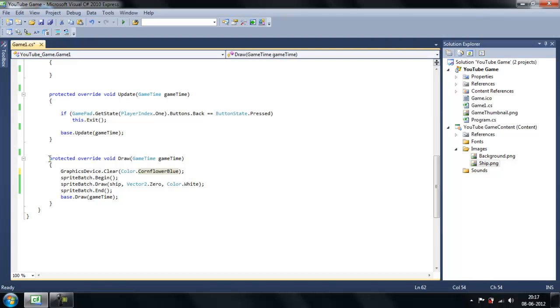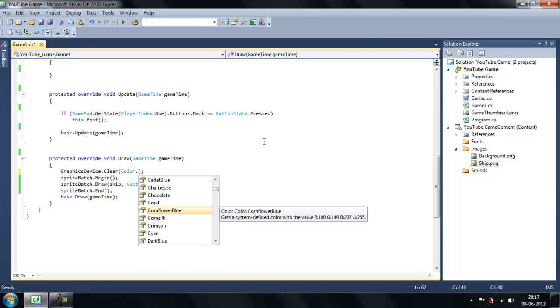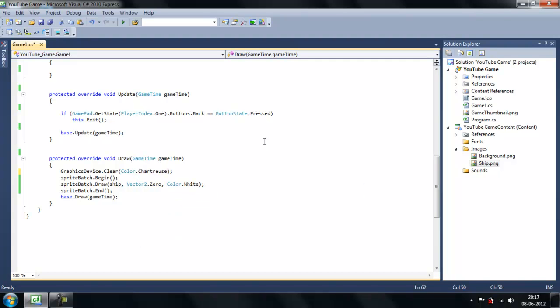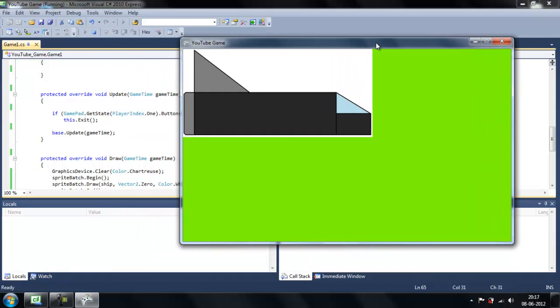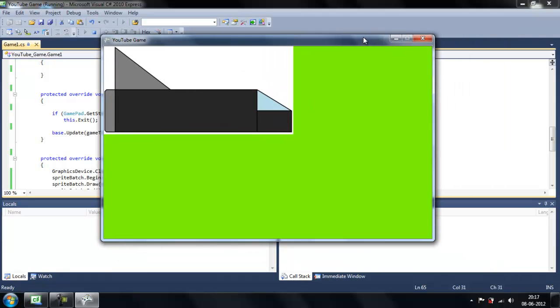Go to your draw function. GraphicsDevice.Clear is where you set the color, and change this to Color.Chartreuse, a strange name, I don't know if that's how you pronounce it. Let's see how this looks. This is green, light green, I don't know. Chartreuse. That's a strange name for a normal color.